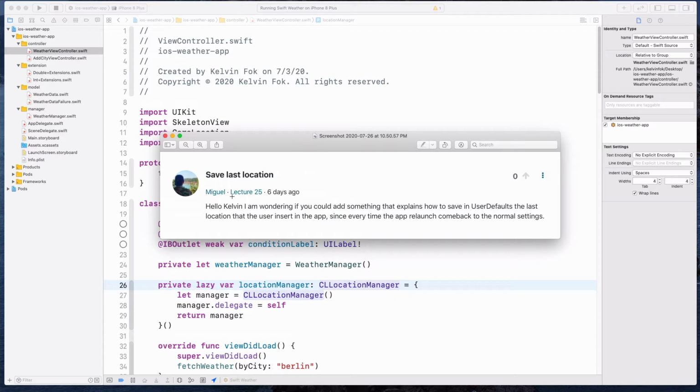So I believe what Miguel is saying is that, hey, if the user searches for a certain city, can we cache that so that when the app is relaunched, we see the previous city that was being searched for? Or if the user decides to get the current location of the city that he's in, if he is to close the app and relaunch that again, can we show the previous city that was being displayed? Alright, so I hope that I'm reading this correctly.